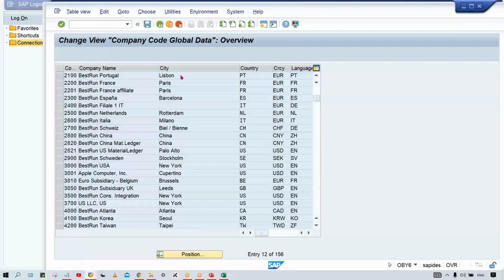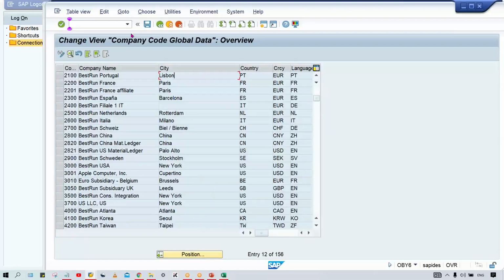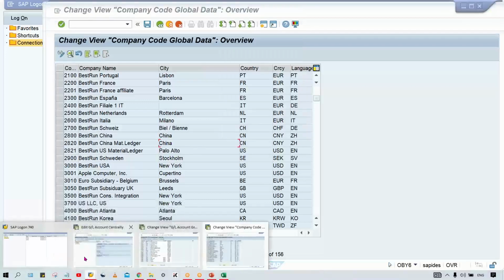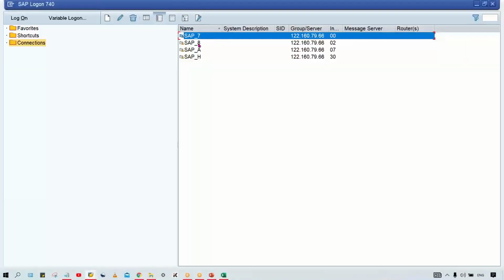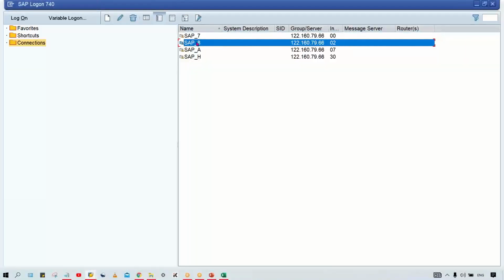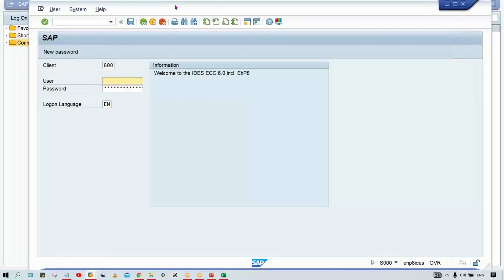Here, if you double click, the company code itself is not appearing. Okay, I made a mistake, guys. I'm in a different server. Anyway, I'll show that OBY6 also. It's pretty simple.